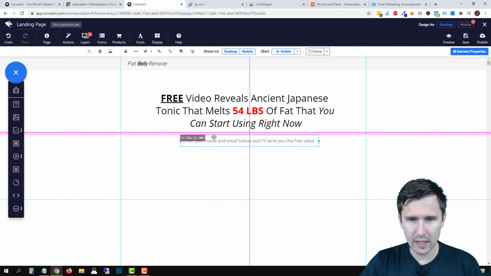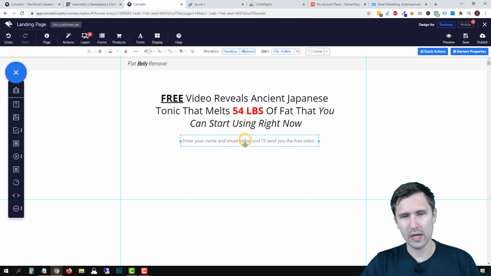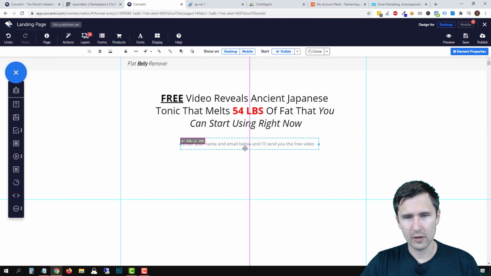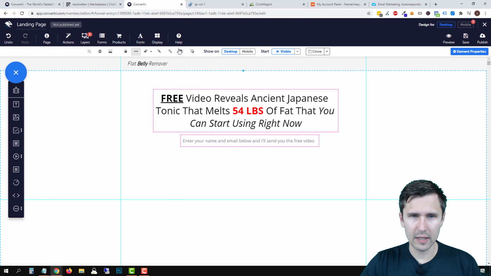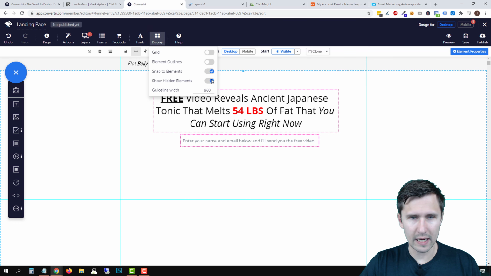Then we're going to move it here. And now it is a bit grayish. I don't know if we should leave it at gray. Yeah, that looks fine. Now these are underlined, don't worry, they will go away. If we go to display, show hidden elements, yeah, we can leave that.